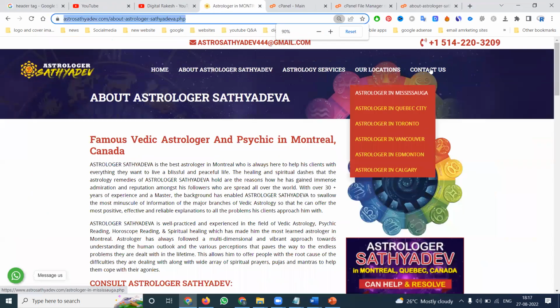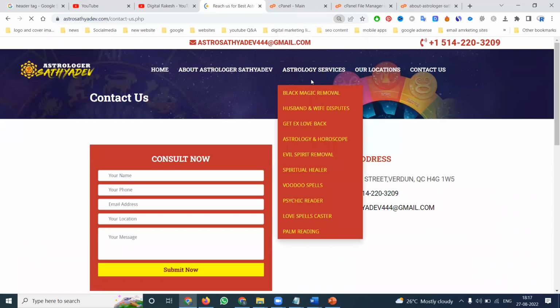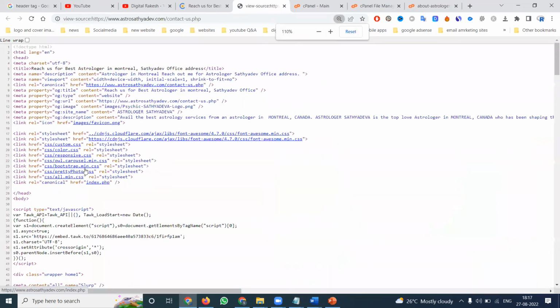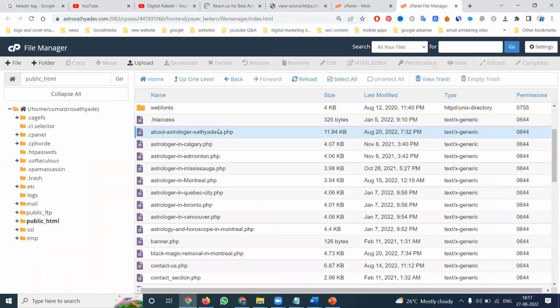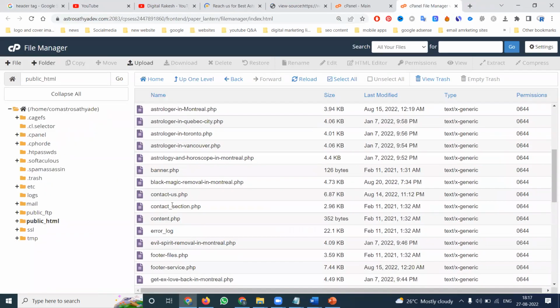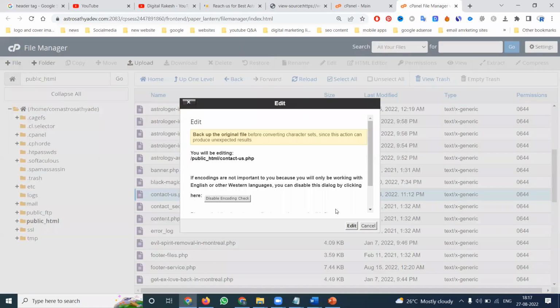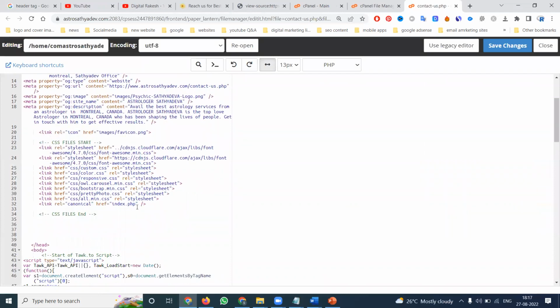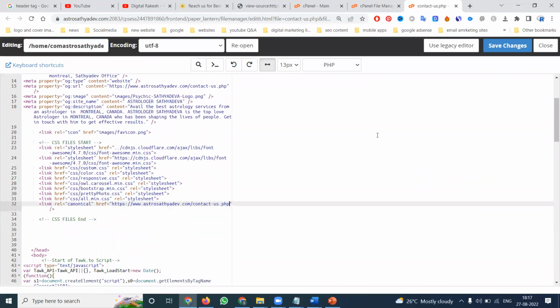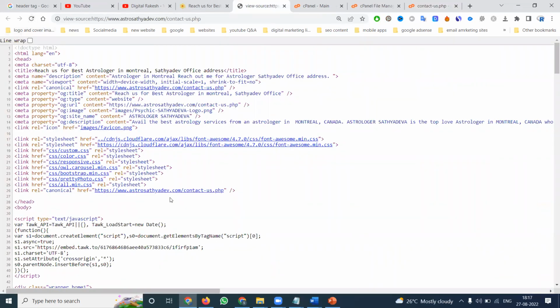Like we can go to Contact Us, Control U. Same here, index.php. This is a wrong copy. Where is the Contact Us page? Here is the canonical URL. Update it. The same URL will be the canonical URL. So canonical writing should be only one, not two. We can write only one URL.